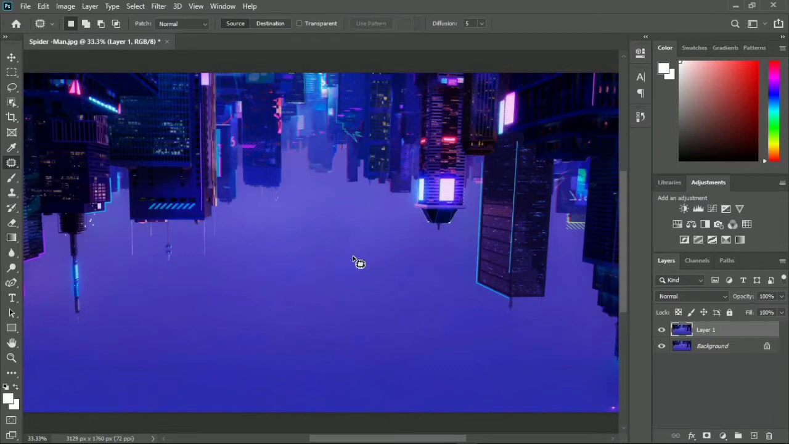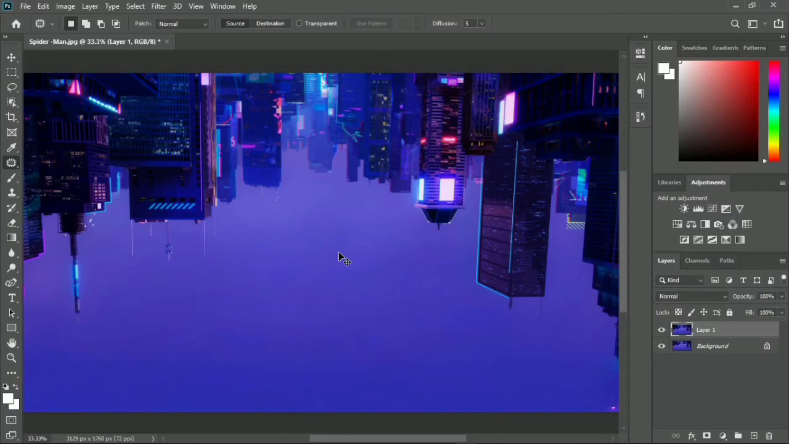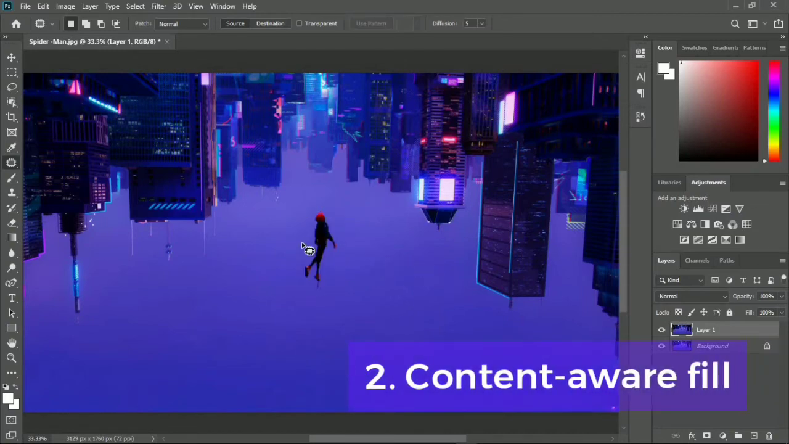This may work in very plain images where it is not much complex, but it won't work in very complex images as it can blur up the patterns. Let's undo it and I will tell you another way to do it.